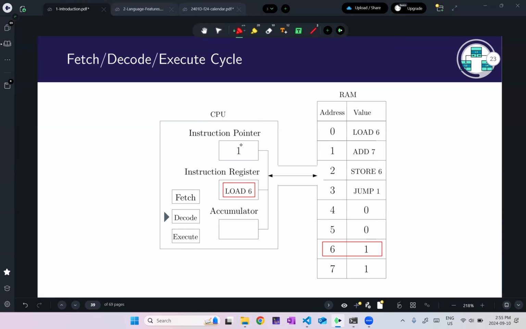What the CPU should do is look in memory location 6 and load the value there. We've preloaded it with 1. Also 7 is preloaded with 1. So it's going to grab that value and copy it into the accumulator. That's our first instruction. This is the execute part of the fetch, decode, execute cycle.